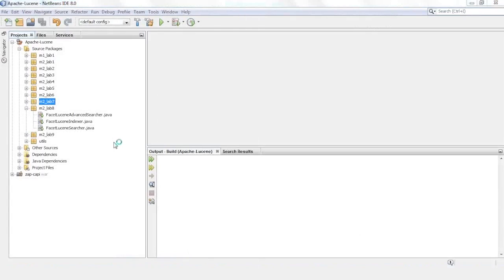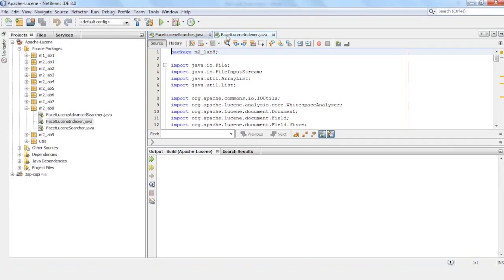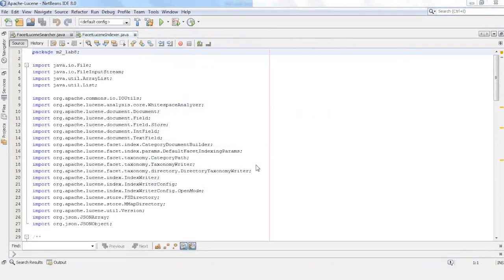Now let's see what it has got. We have an indexer and a searcher. By default, this is what we do on every exercise, right?